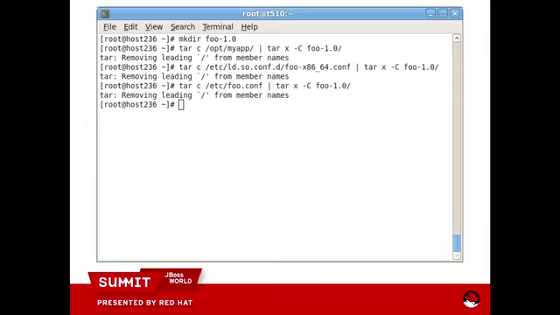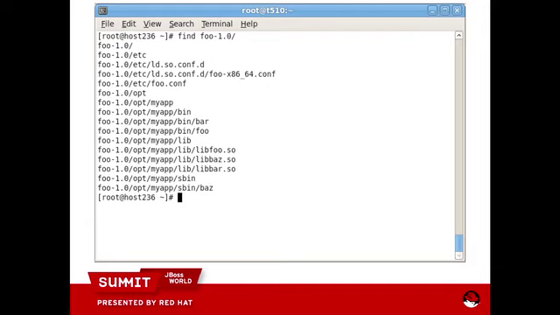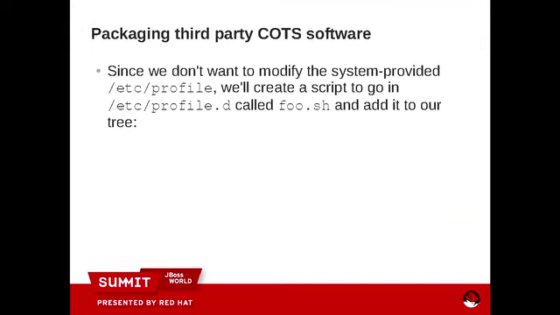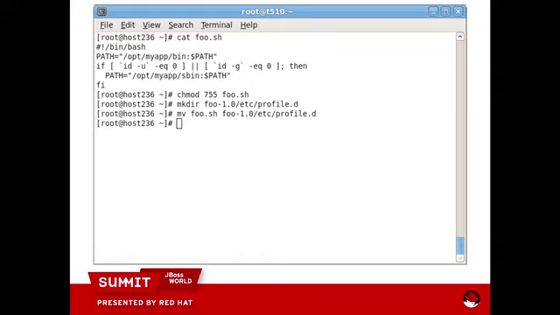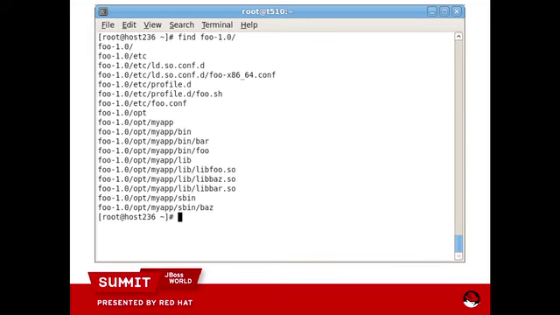Since we don't want to modify the system-provided /etc/profile, again, we're going to create that little script that's going to get popped over into /etc/profile.d. And that's real simple. We just take what they did in our profile file, put it into a little shell script, and remember that we're going to put that into our source directory, the directory that we're building that's going to be the source for our RPM. So now we've done it. We've got all of our library stuff. We've got our profile stuff. We've got the binaries, the libraries, the system binaries. So life is good.